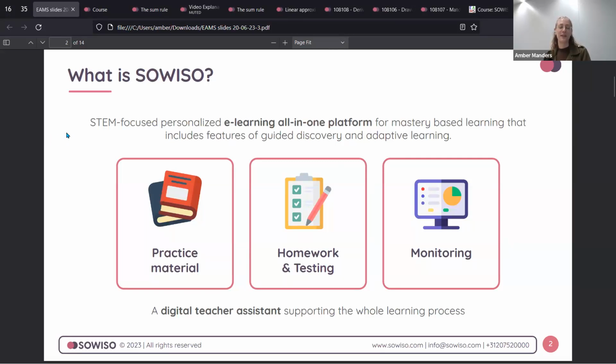When I say STEM-focused, I mean we specialize in mathematics, but we also have other courses like physics, chemistry, economics, programming, and a bunch of other courses. This is an all-in-one platform. We have interactive digital textbooks with also practice materials. These practice materials give the students automatic adaptive feedback. So if they make a specific mistake, like they forget the chain rule, then the platform recognizes this and gives the student a hint or tells them, hey, you should use the chain rule.